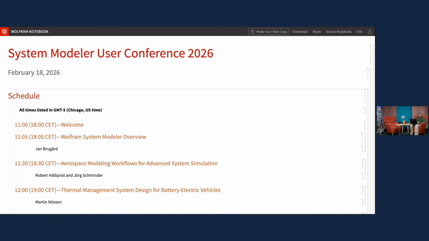Today's sessions will focus on how System Modeler is being used in practice across aerospace, electric vehicles, water infrastructure, and industrial digital twins to support model-based design, simulation, and optimization. We will begin with a brief overview about System Modeler, followed by 5 user presentations. Each talk will be followed by a short Q&A.